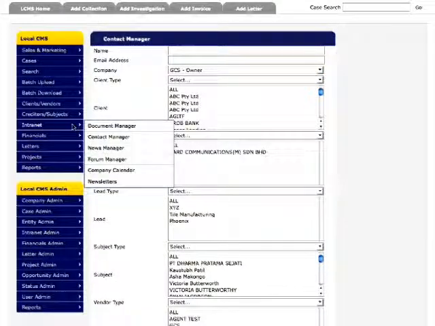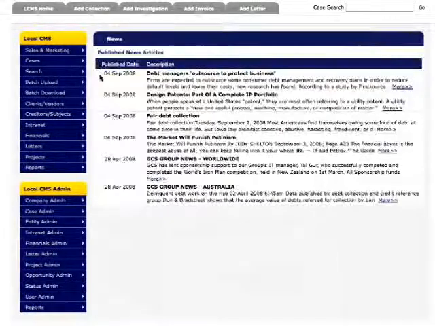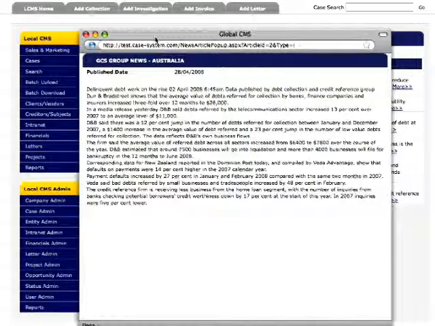Next, we have the News Manager. The News Manager allows you to view any articles uploaded on the system by the administrator. All articles are summarized for your convenience. To read an entire news story, simply click the More button at the end of the summary.